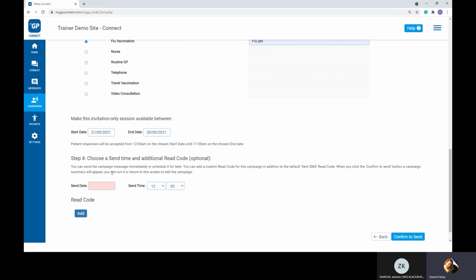I can then tell the system when I'd like the message to send. In this case, I'm going to start the button to appear on the 27th of September. So I want my message to go the same day. I definitely don't want it to go earlier because I don't want the message to go out and then the button to not be there for my patients to book into. Of course, that would be very frustrating. So I'm going to tell the system, please send on the Monday. I'm going to tell it to send at 12 o'clock.